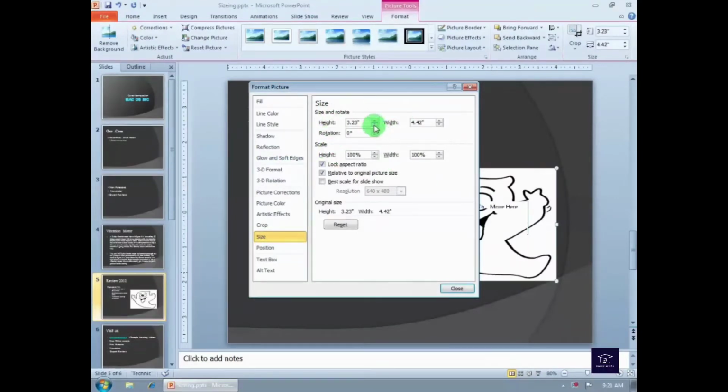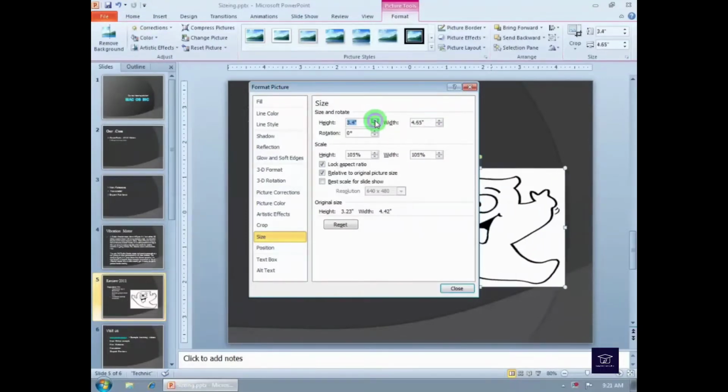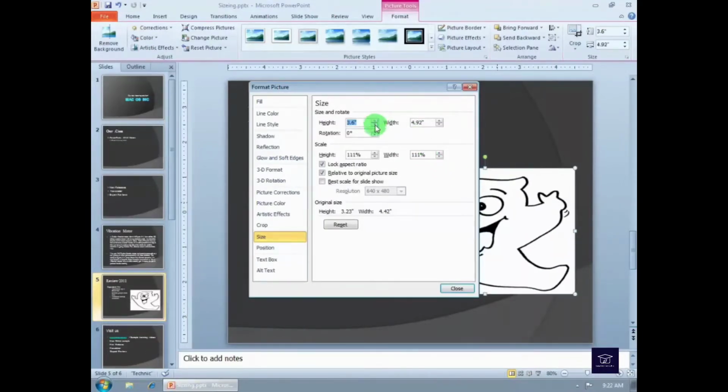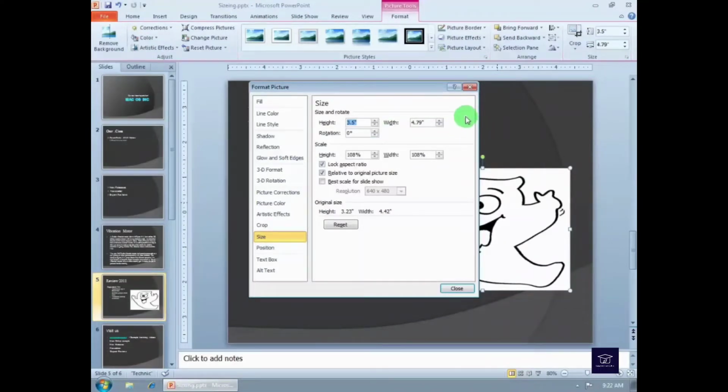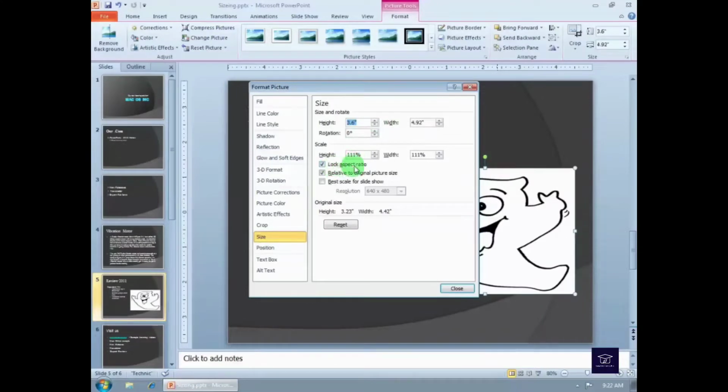So if I want to go ahead and increase the height, click on the up arrow, and notice that when I do that, down here, you can see it's increasing the image there, or the clip art, but not only in height, also in width. When I click it up here, it also increases the width here. Why is it doing that? Well, because this box right here is checked, Lock Aspect Ratio. In other words, it's keeping the image proportional, so it doesn't stretch it out either horizontally or vertically more when I mess with the height or the width.